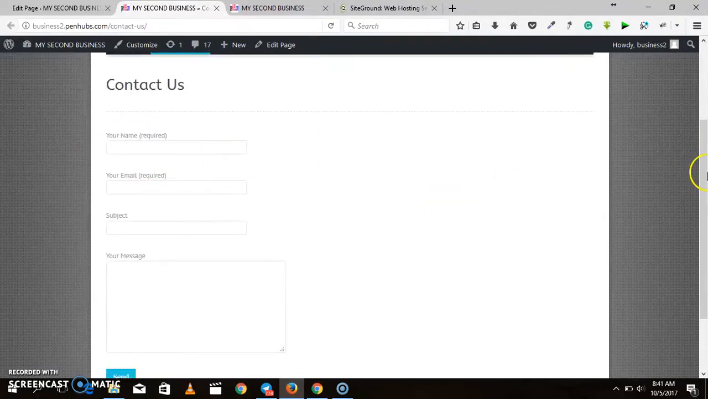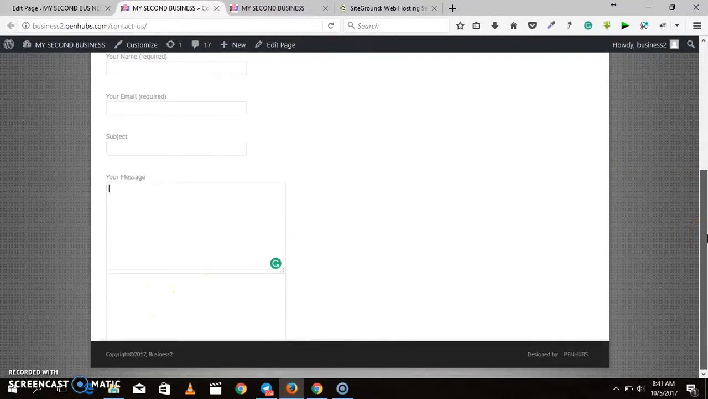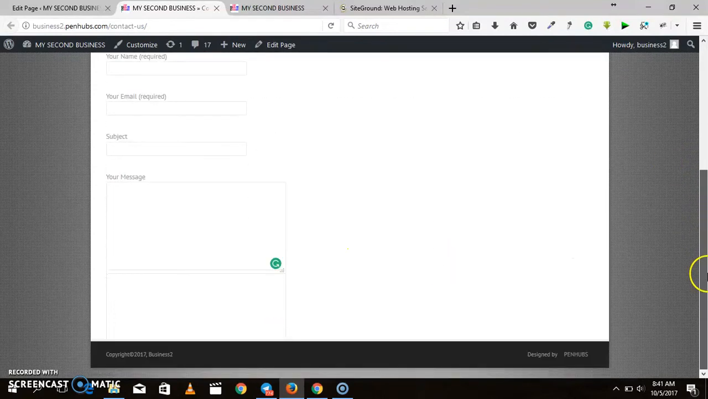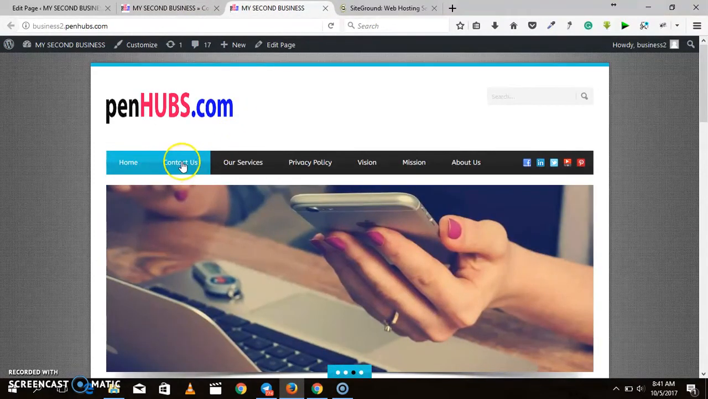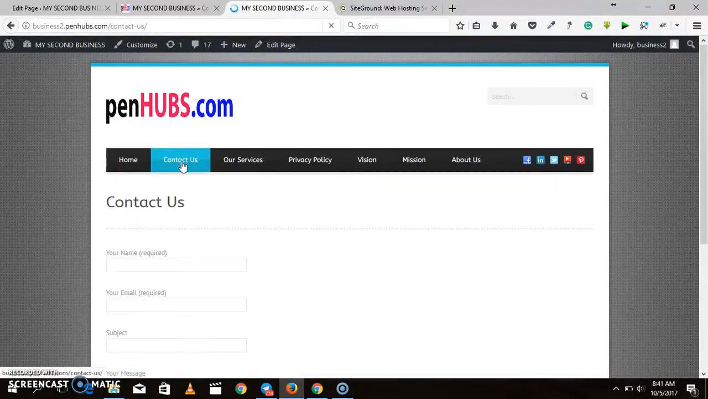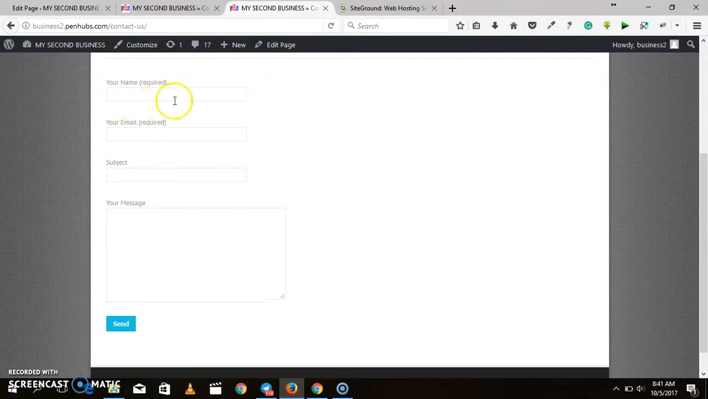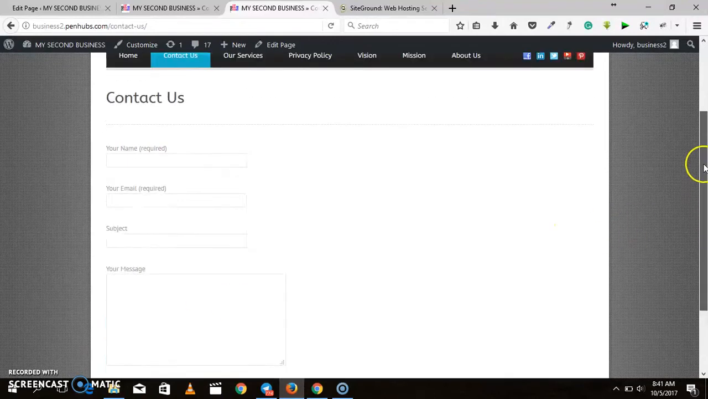So when anybody fills in the contact form, the person can enter his name, his email, and the subject the person wants to write about. And then the person will enter the message he wants to send to you. After the person enters the message, then you can click on send. So this is how the contact form works. And this is the simplest way to install any plugin you want. After the person enters the name, email, subject and message, the person will click on send, and then the person sends a message to you.